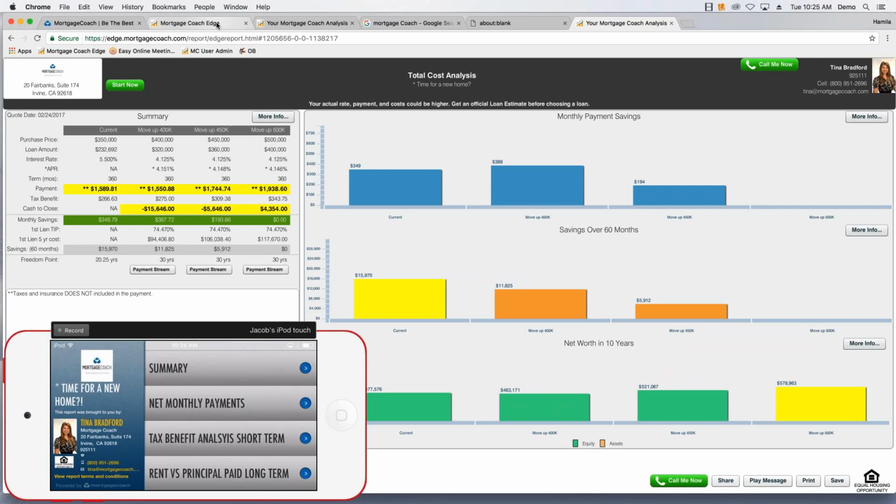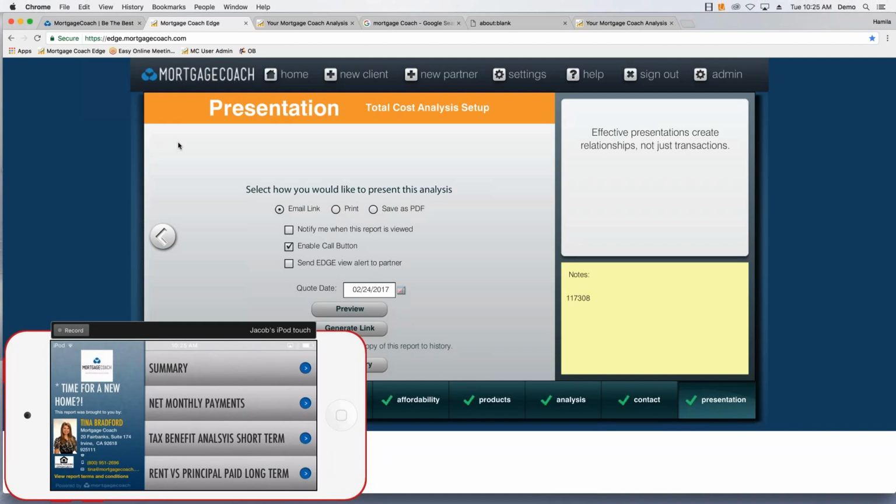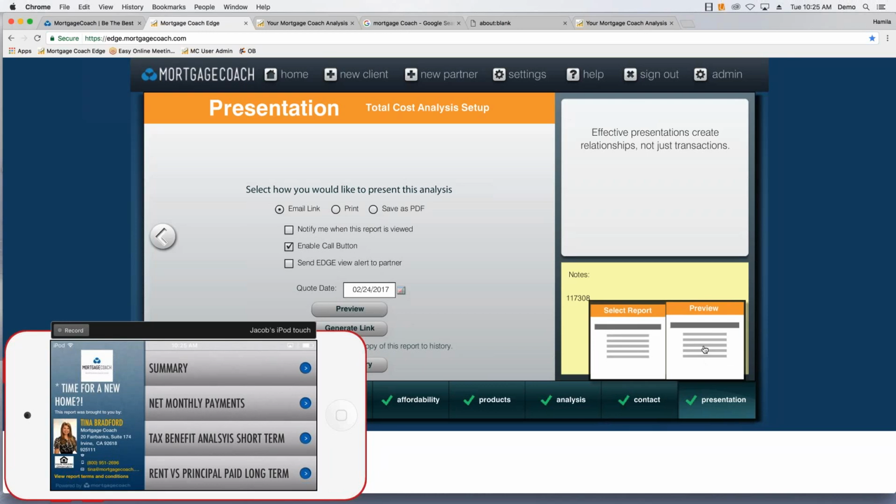So first I'm going to go to mortgagecoach.com. And when you go in here, you'll double click on whichever presentation your clients are on. I was using that time for a new home. Once you click on this, bring your mouse down to presentation and let it hover over presentation, then click on preview. That brings you into this screen.